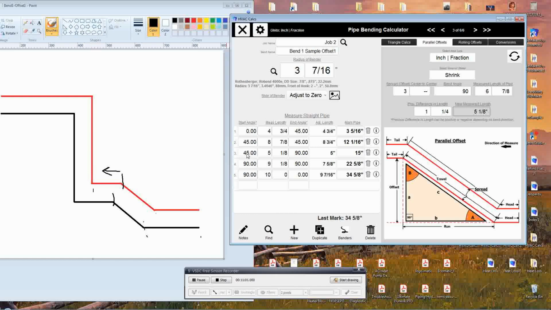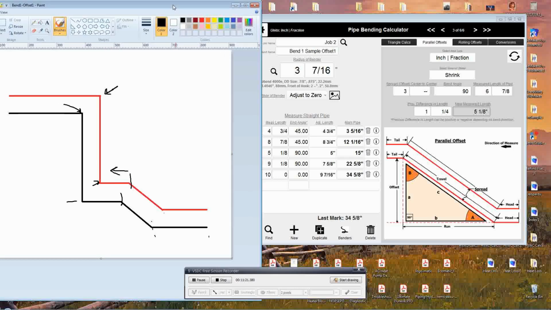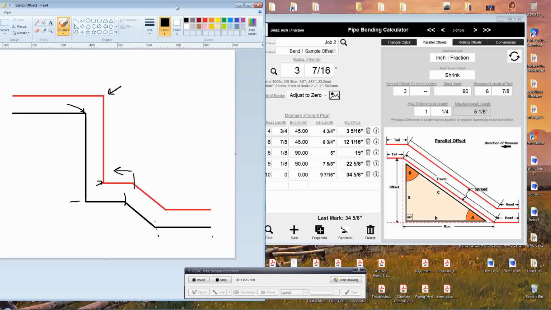Now you'll notice, what do we know about here? 90 to 90, there's no change. This segment here, from here to here, is the same length as from here to here. So nothing changes on that one.